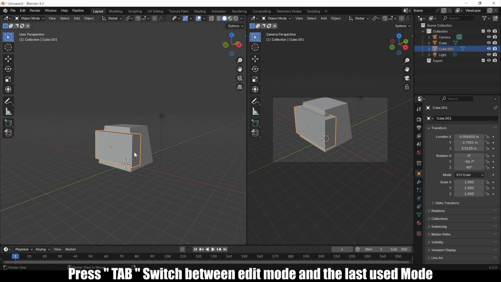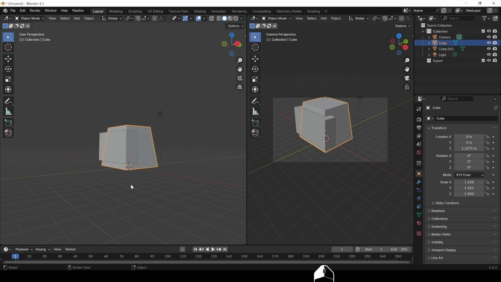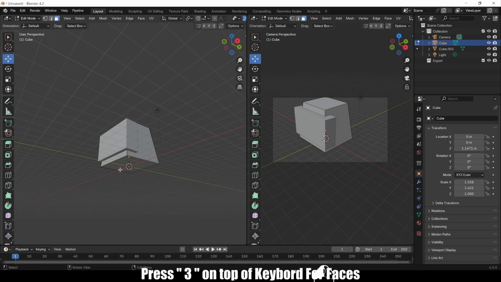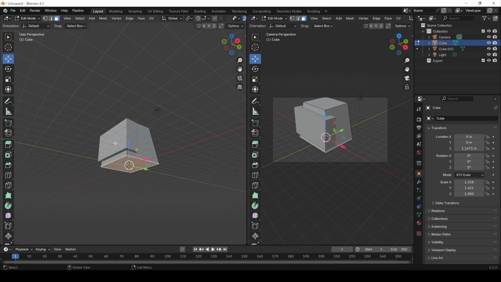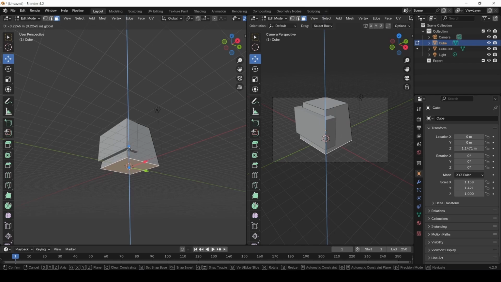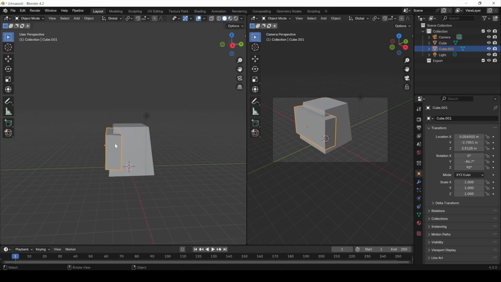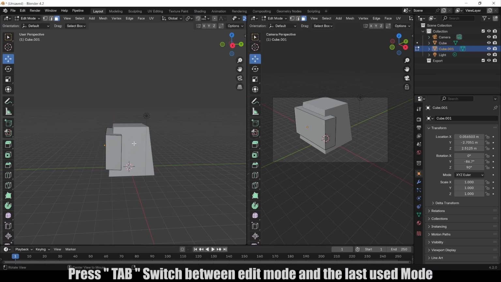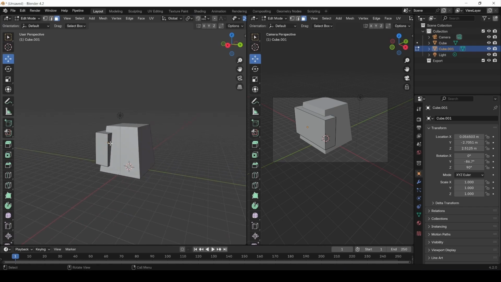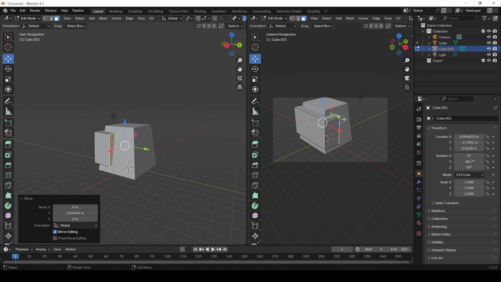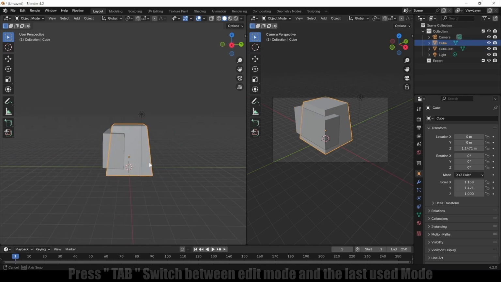Go out of edit mode and then select this, enter edit mode again with Tab, then 3 to be on face, and then select this face and just move it a little bit down. Again, go out of edit mode by pressing Tab, select this object, enter edit mode, press here and just move it a little bit to have this a little wide. You can see here how it looks, and I think we can make it like this.